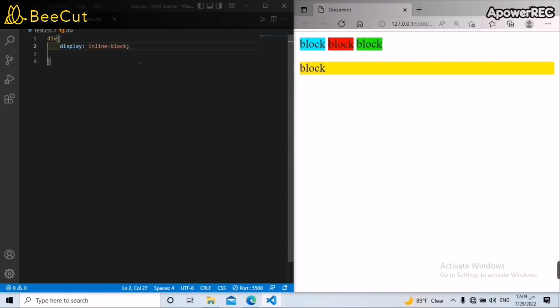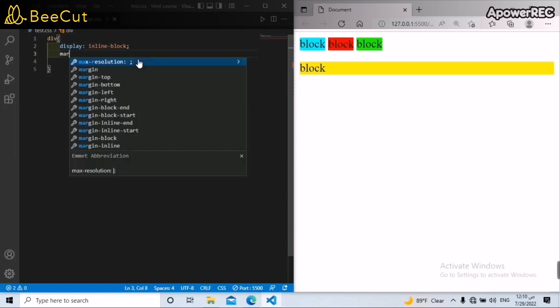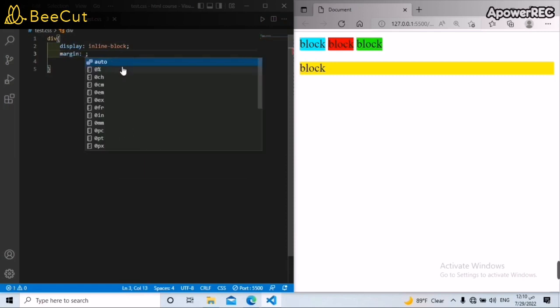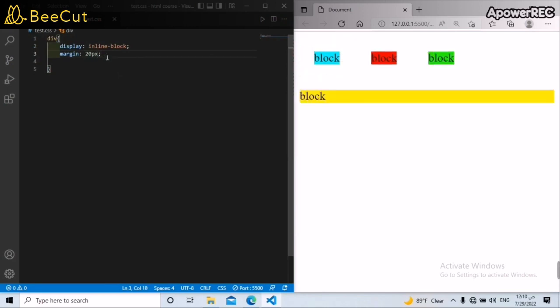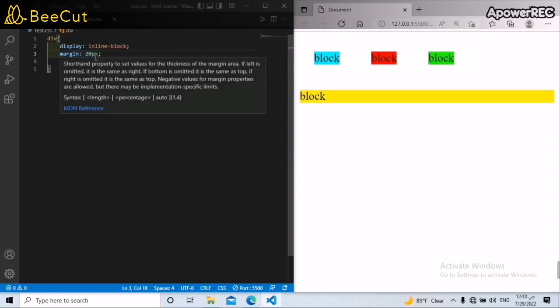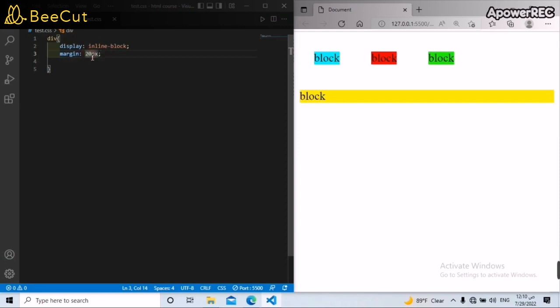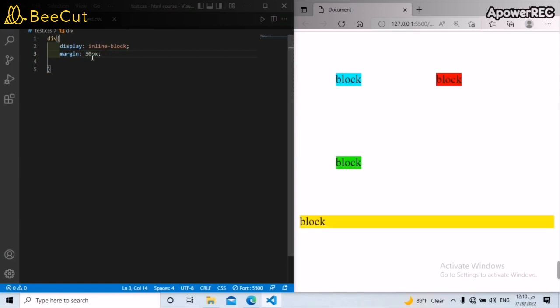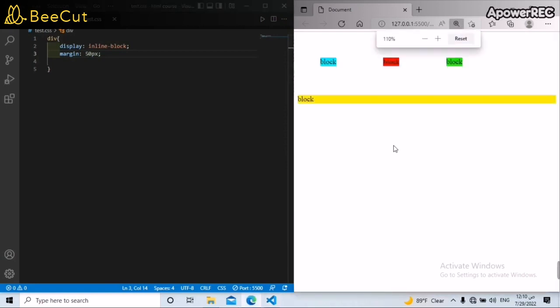And let's use it practically. Let's use the margin, let's choose 20 pixels. You see it makes the margin from all the sides of the elements, and let's choose a greater number, for example 50. You see it makes the margin from all of the sides of the element.